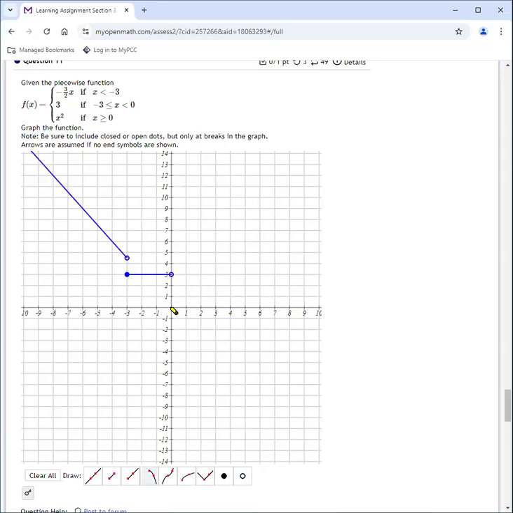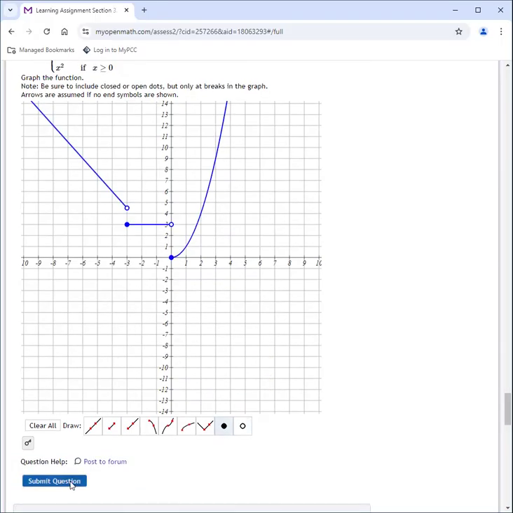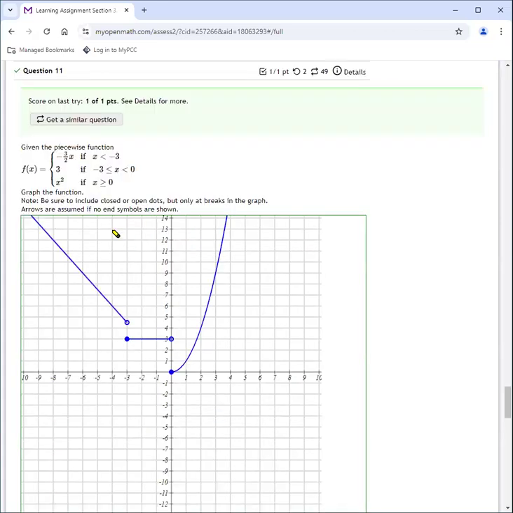Lastly, I go back to my parabola. Nope, notice I messed up. So what do I do? Again, I've hit it twice, so I'm going to come over here, drag it, let it go. I'm going to grab this, drag it over, and create my parabola. And lastly, at 0, it includes 0, so 0, 0 squared. So I'm going to go over here, grab my solid dot tool, and click it on there. And now I'm going to submit my question, and boom, it's happy.